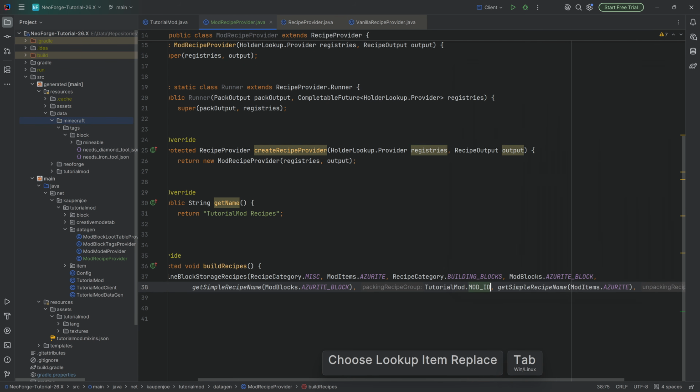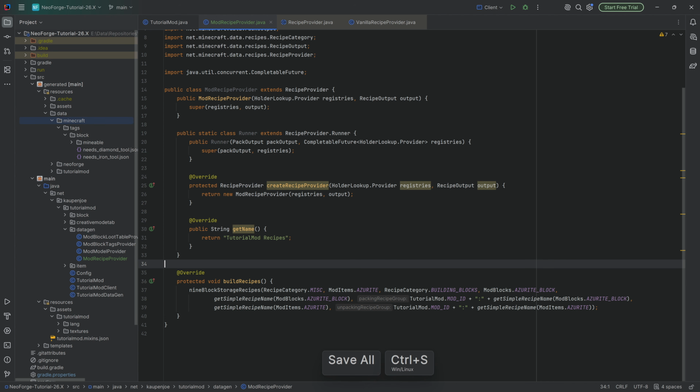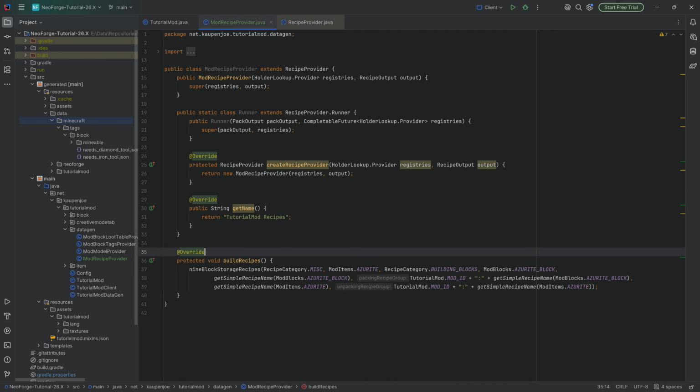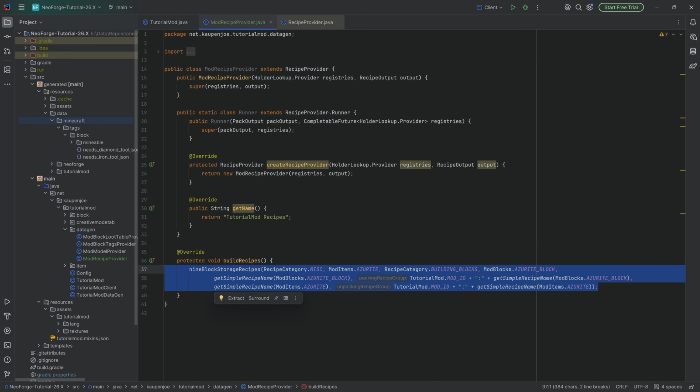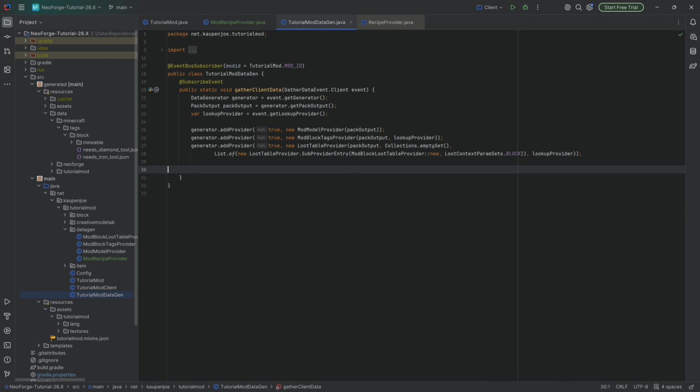I mean, we can just do tutorial mod dot plus plus, and then you just give it the, so we would do it like this. Seems a little bit more complicated than it has to be, but in theory, it should do it. Let's, for the sake of argument, test this out over here. I mean, we can also do it inline, because this is pretty crazy, but generally speaking, that's okay. Let's go to the mod recipe, to the data gen over here and add our mod recipe provider.